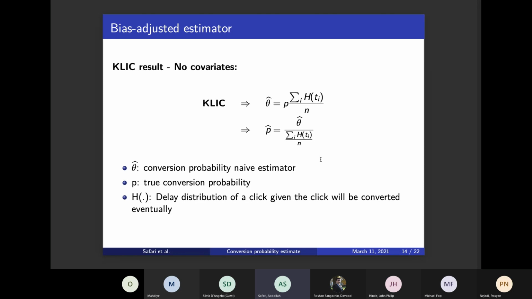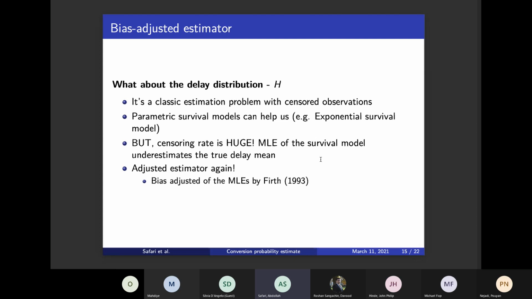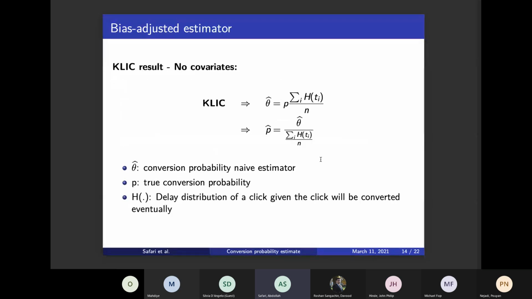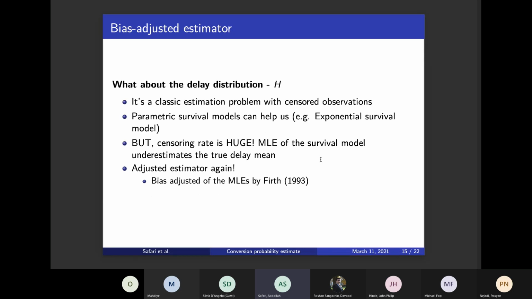So what about h? So now let's talk about this. I talked about this one so far. So back to here. It's easy to get an estimate for theta hat, because all we need is just the binary outcome, the observed conversion status, and a bunch of features that we have. So we can easily get theta hat from a logistic regression model. But what about h? We said h is basically for the delay part, right? So that's another classic problem, right?